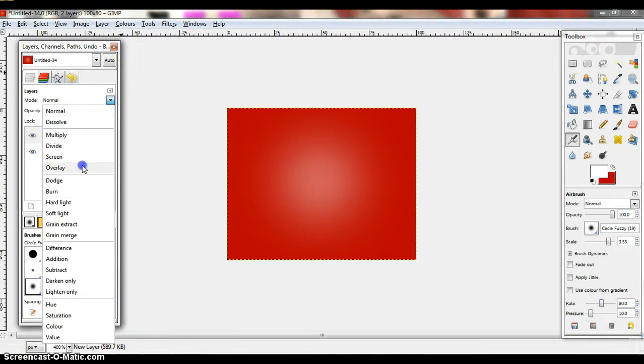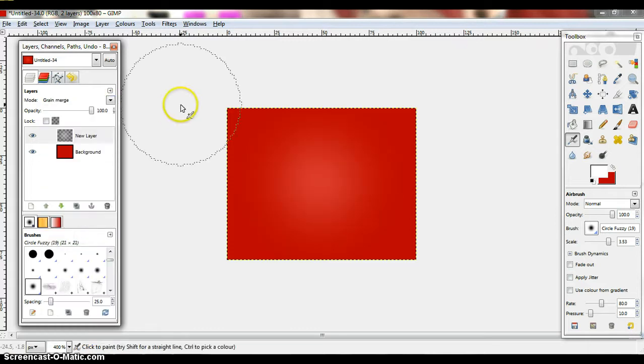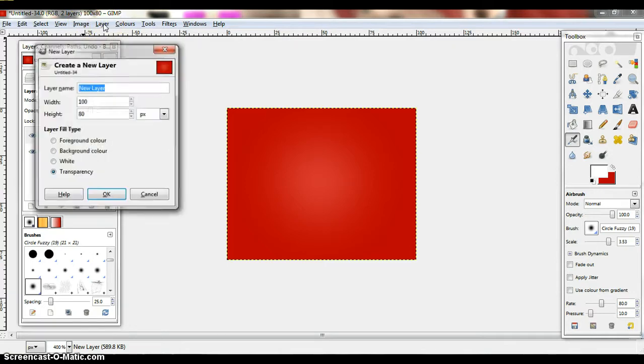With that, I think I'm going to not overlay it, grain merge it. Again, it just sort of dulls down the colour a bit, stops it looking so bold. Now I prefer to use Shift, Control and N to create a new layer. I'm going to do my border on this layer.